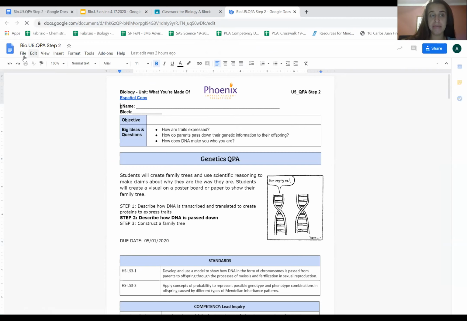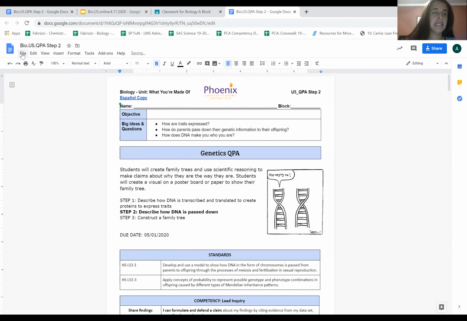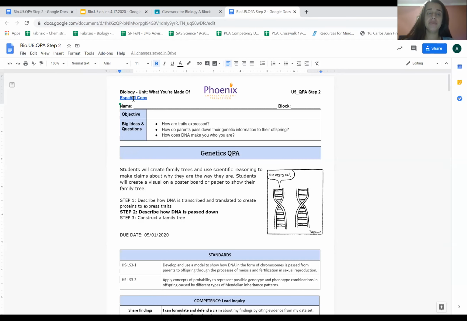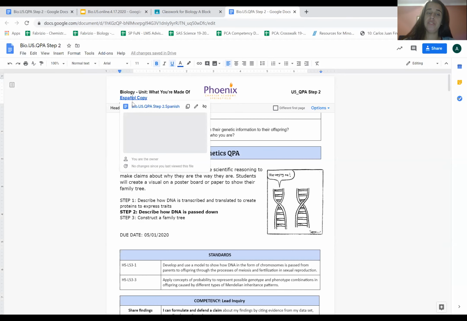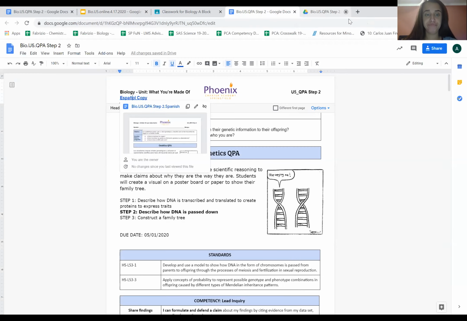It should already be a copy for you, so continue working on your copy. We all want it to be in the same copy. If this is your first time making a copy, don't write on the master copy. Go to file, make a copy, write in the name that you want, and then make a copy. Also, as always, we have our Spanish version right here. If you need the Spanish version, click on this link and it'll take you to make a copy of the Spanish version.